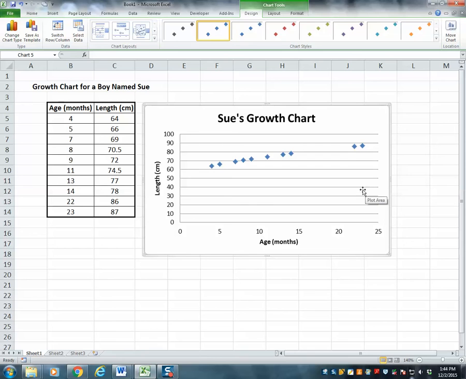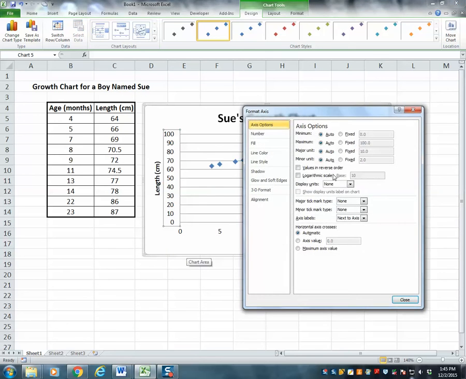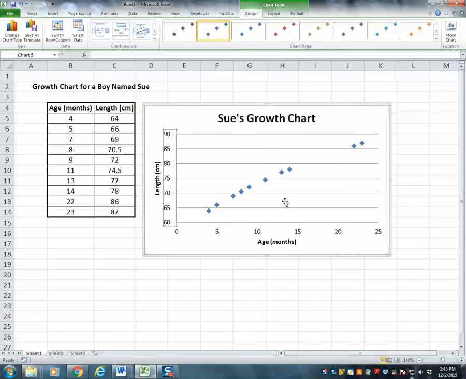Another nice feature, it's kind of important sometimes, is the default is always going to include 0, but notice that wastes the whole bottom of this graph. The Y data, length data, really starts at 64. So if I left click on that label and then right click, one of my options is to format the axis. And I could set the minimum. Instead of letting it be automatic, I could fix it. So maybe I'll start it at 60. Notice how much better that looks.